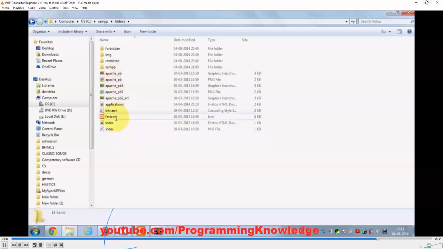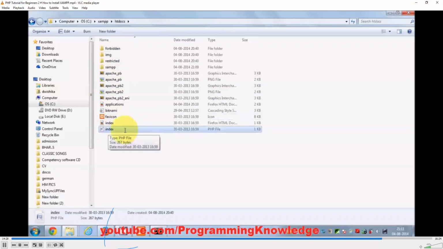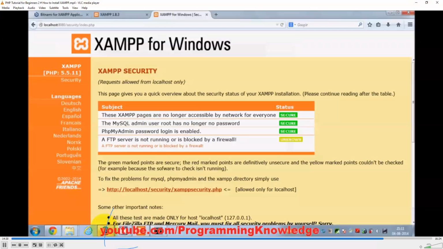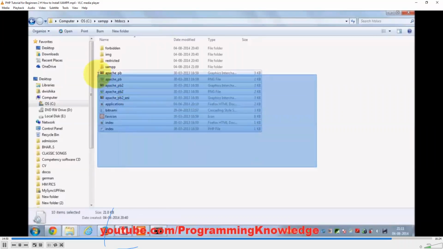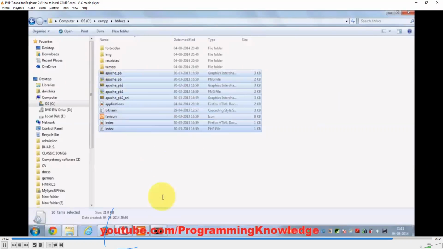This is your main gateway to the web server. This index.php which you see here is what you see when you go to the browser. This index.php is the same file you can see here in this PHP. This is the favicon and all the HTML and images. So this is where you need to put all your files in order to see them in the browser.